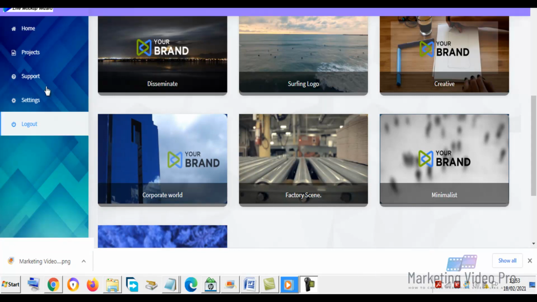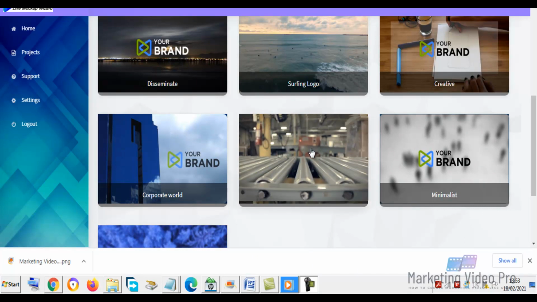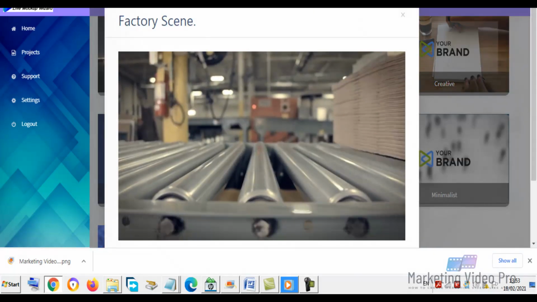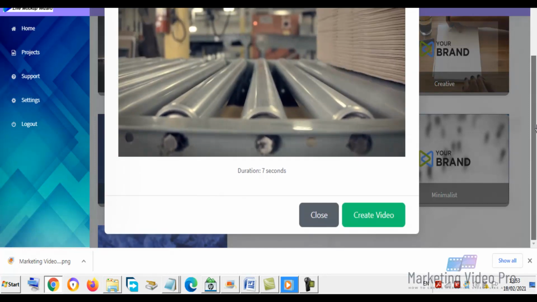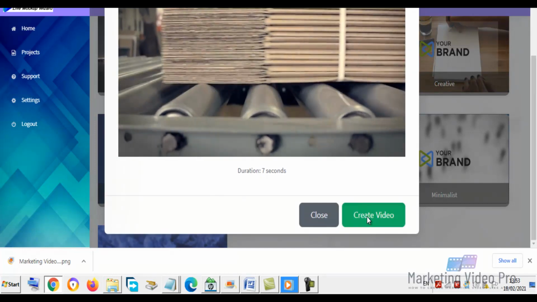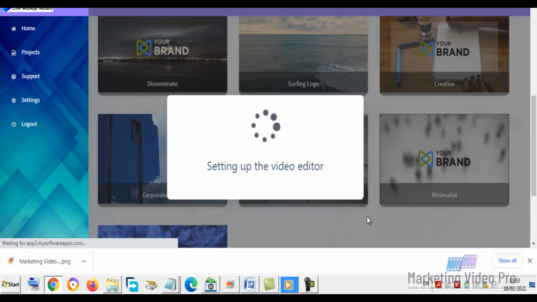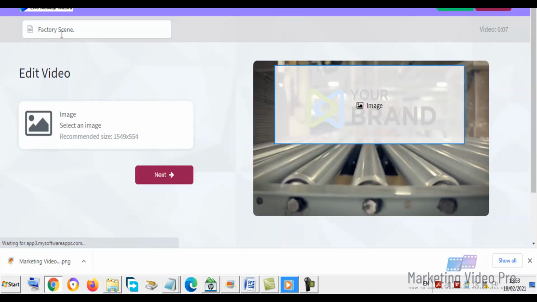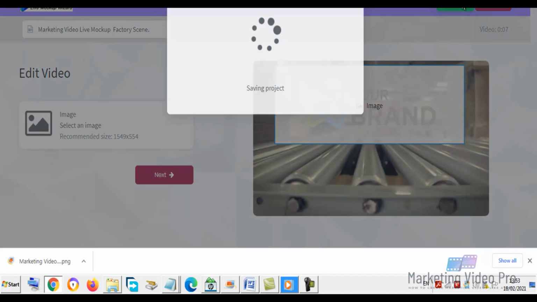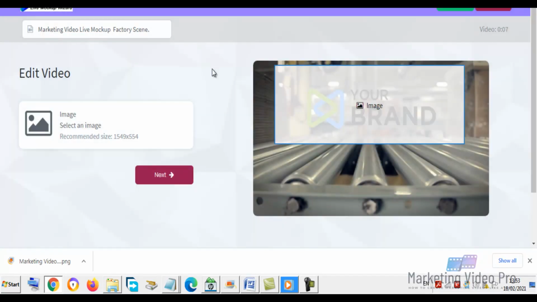Once you get into your Live Mockup Wizard, don't forget, you're going to click on templates. There are a couple of templates here. For the one I want to use, the factory scene, what do I do? I click create video. So that is the name of my video. I'm going to save it.